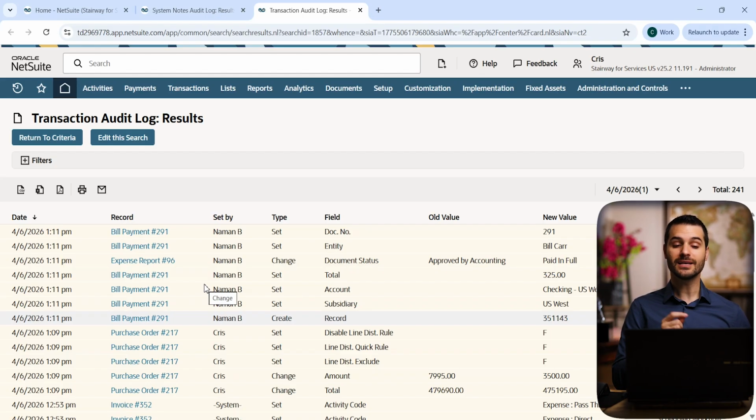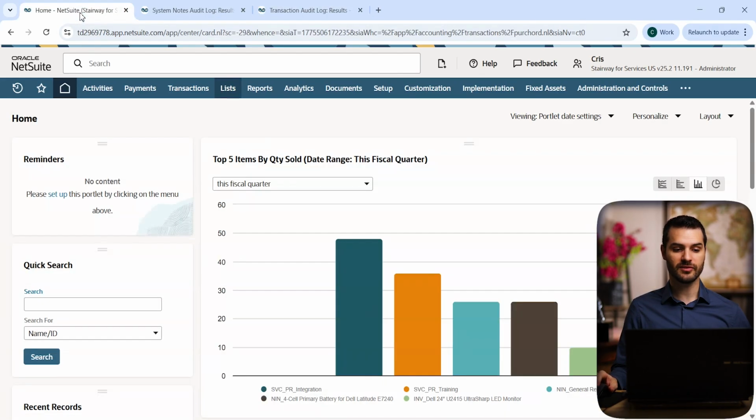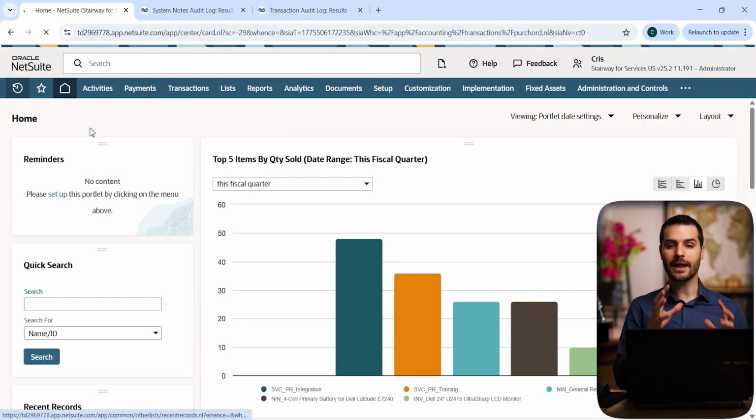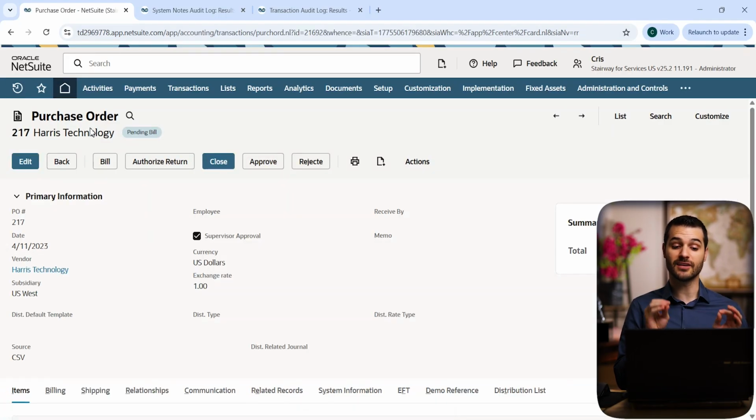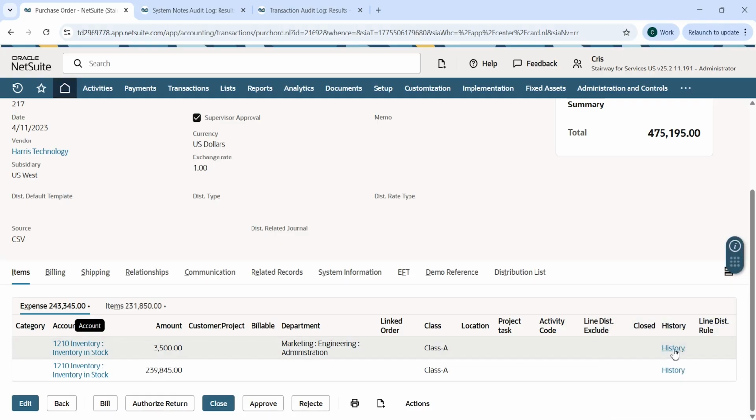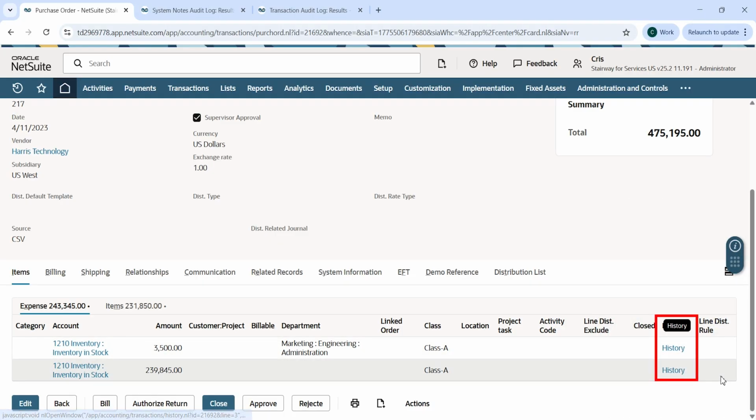There is one additional, it's not an audit log per se, but it's like a history search that provides additional information on a particular transaction. I'm going to come over here and open up a recent record. I've got this PO. If you're on a specific transaction that is saved and you're in view mode, not edit, you can always come down to the line items. In this particular case, these are expense line items. And over on the right, you will have this little history button. This whole column allows you to click in and see if there's been a change for that particular line.